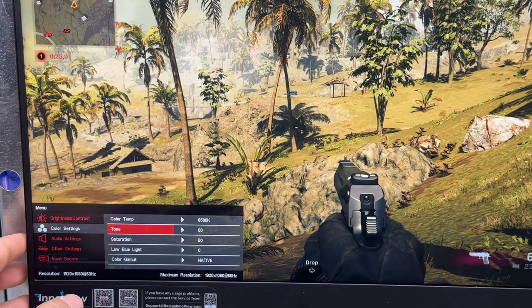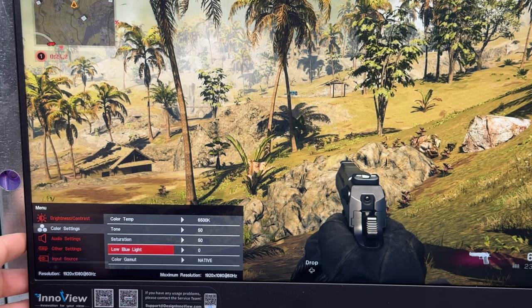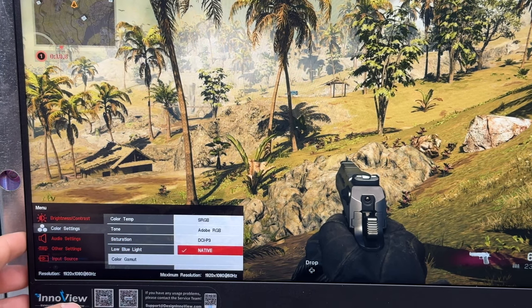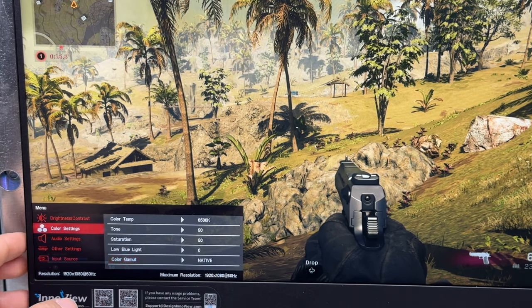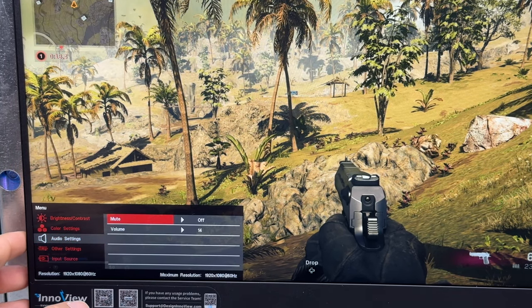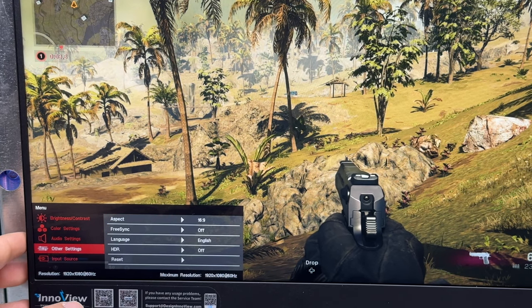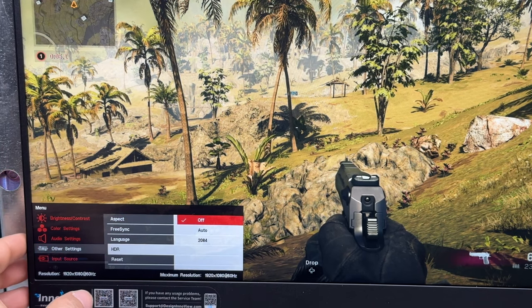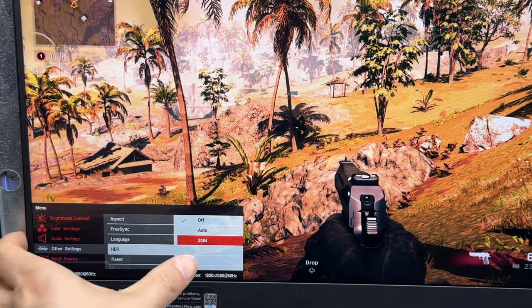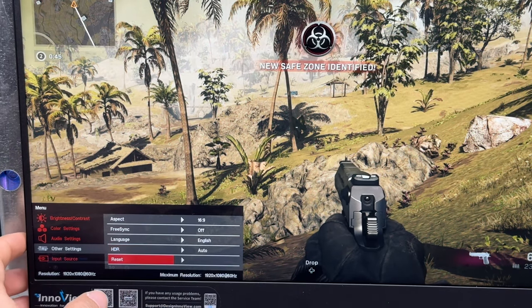We got color temperature, tone, saturation, low blue light, color gamut, native. Yeah, I'm not gonna touch other settings. Audio setting, mute is off, volume is 14. Nothing special there. Other settings, we have HDR, which is off. I'm gonna turn it to automatic because the 2084 doesn't look very nice. And reset button.